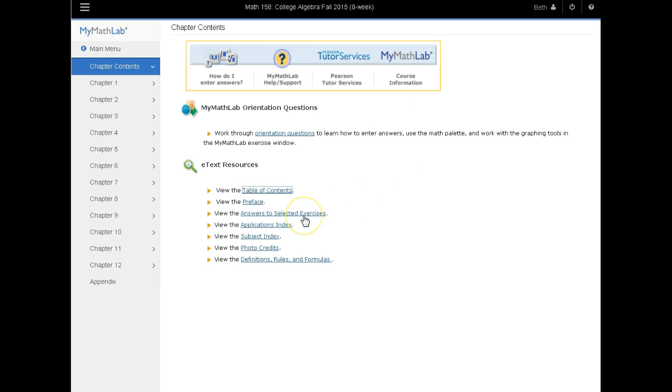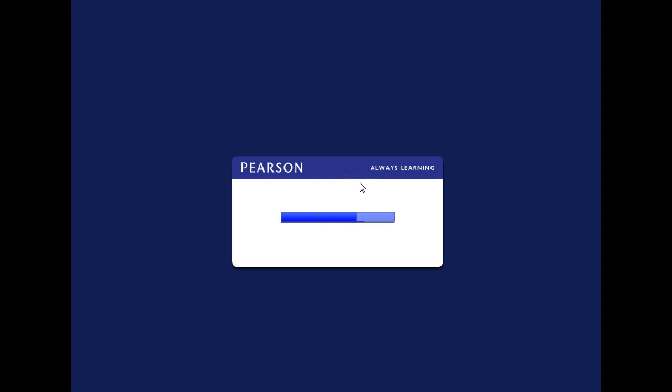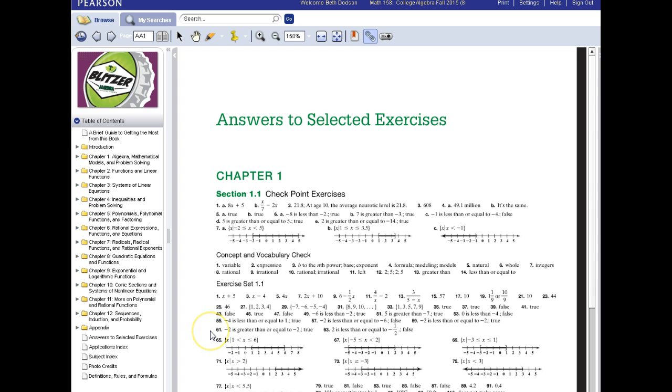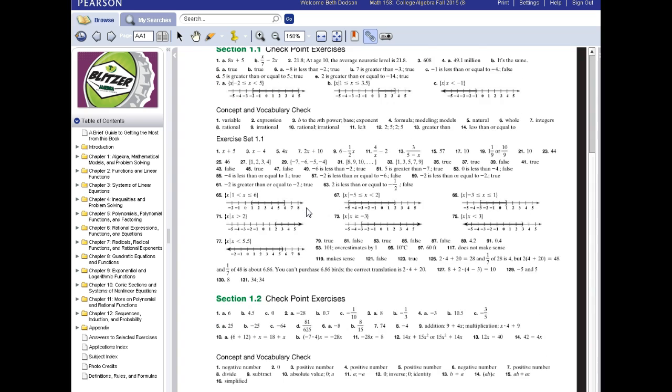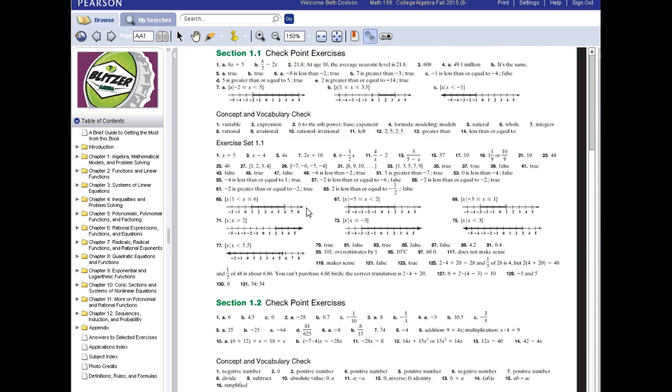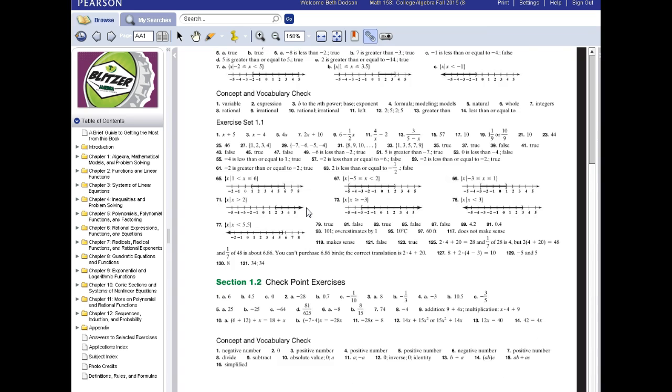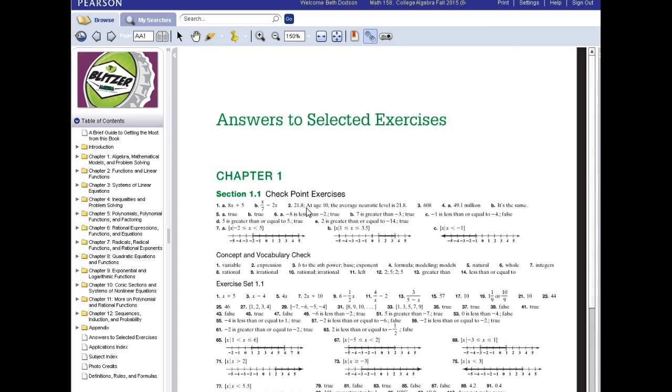So go back to chapter contents, then if you want to look at the answers, this is what it looks like. Takes a while to load for me again. Okay, so there it is. This is what it would look like. It's not complete solutions, but at least it's answers that you can look at, and it's not all of them, it's just selected ones. So there they are.